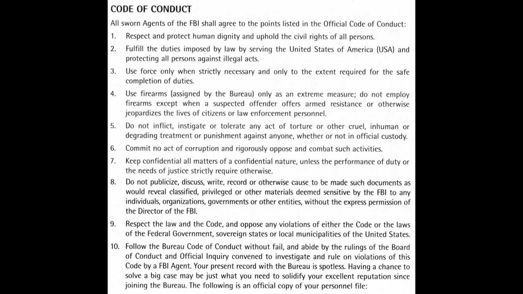Your present record with the FBI is spotless. Having a chance to solve a big case may be just what you need to solidify your excellent reputation. Since joining the FBI Bureau, the following is an official copy of your personnel file.